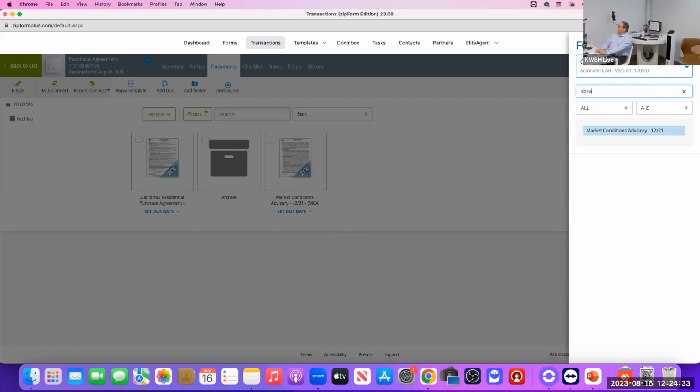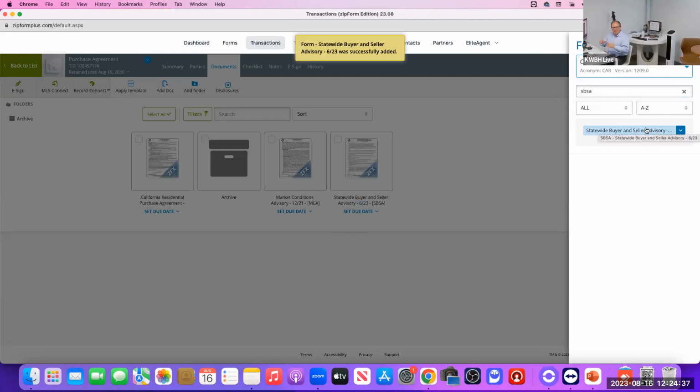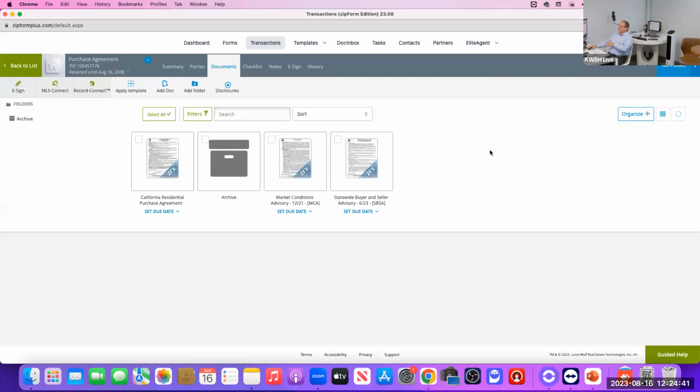This is advanced stuff. This is creating a template that's just saving me steps, so I can fill stuff out to where I don't have to do it again. So right now I'm creating an offer template. My offer template has a purchase agreement, market conditions advisory, and a statewide buyer and seller advisory, because I want to submit my offers with those 3 forms.